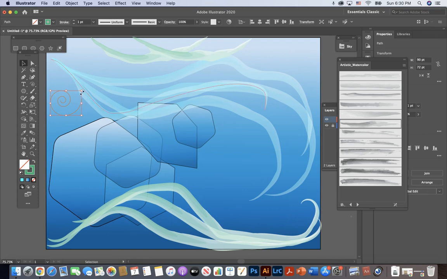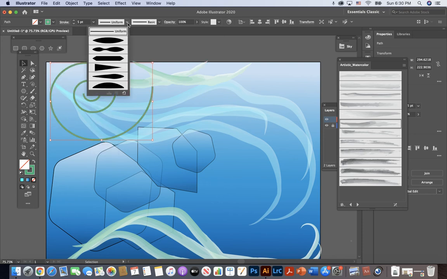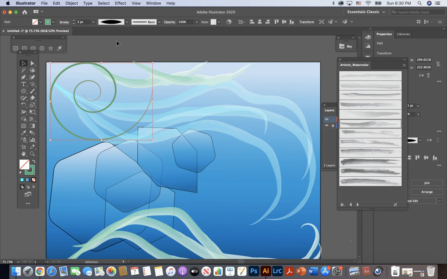All right, so I've got a spiral here, and I can make it bigger. I can make it smaller. Right now it's stroked with a green stroke, 1 point. How about I'll increase the stroke weight, and I'm going to change the profile from thin to thick to thin. And how about I'll even change that color, sticking with my blue, green, kind of turquoise color scheme.